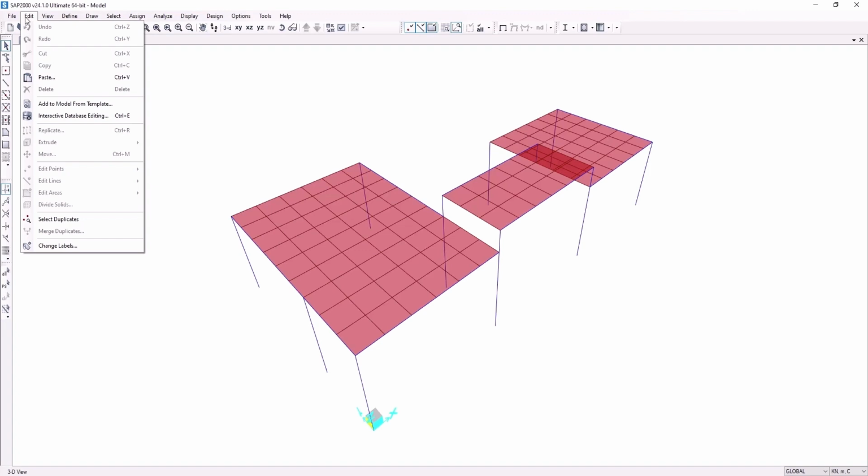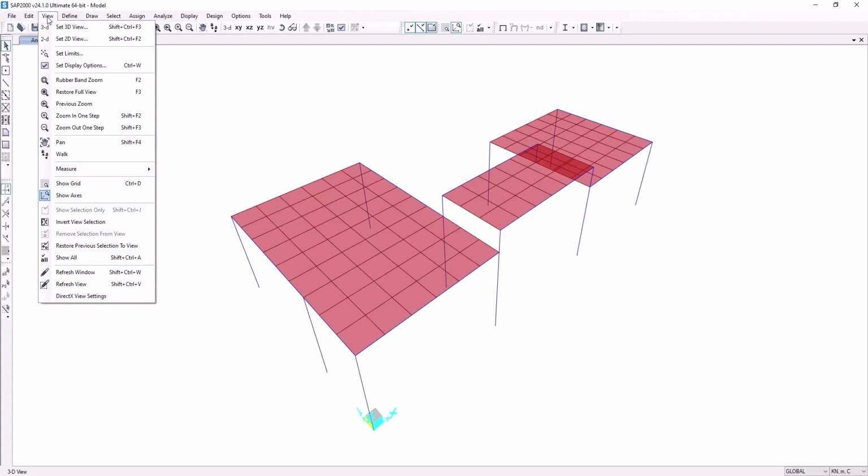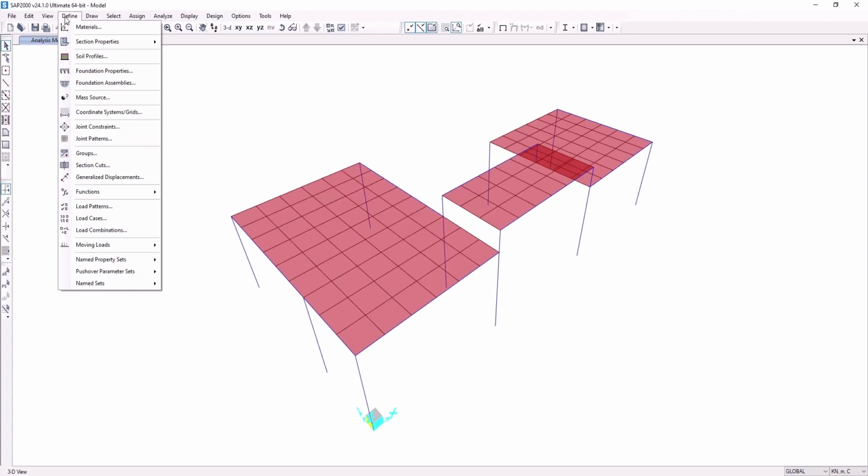dividing finite elements. The View menu provides options for 2D and 3D views of your model, including grid lines to aid in visualization. The Define menu is where you'll define various properties of your model, such as materials, sections, load cases, and more. It's important to note that this menu focuses on defining properties, while the application of these properties to model elements is done through the Assign menu.